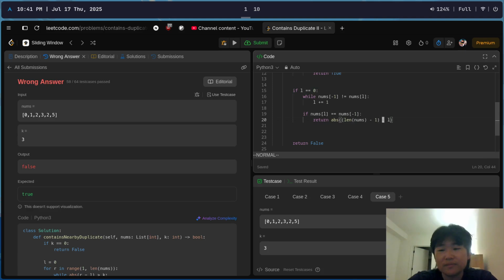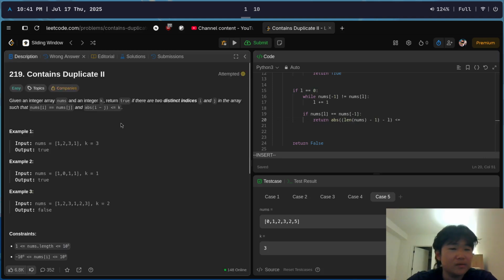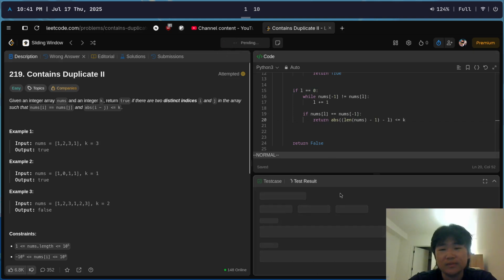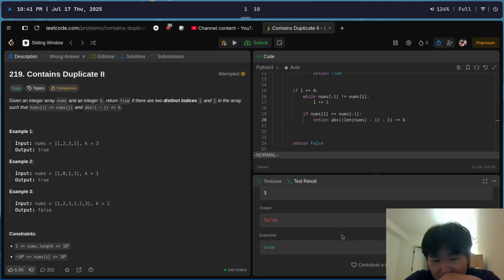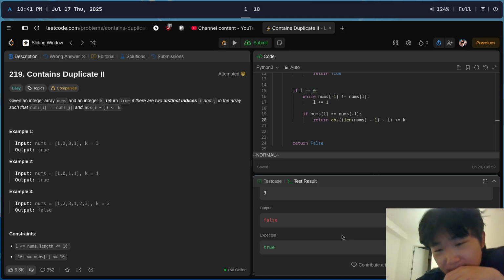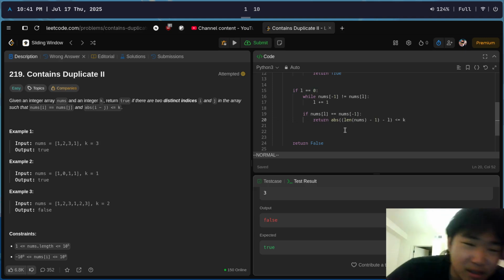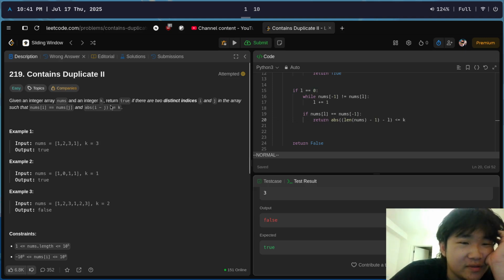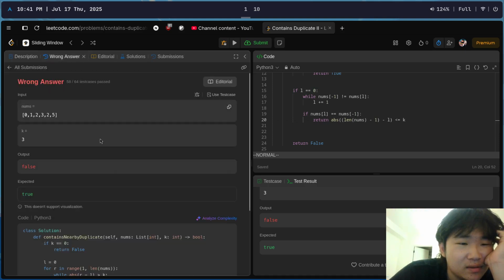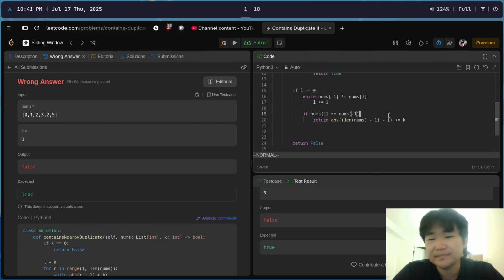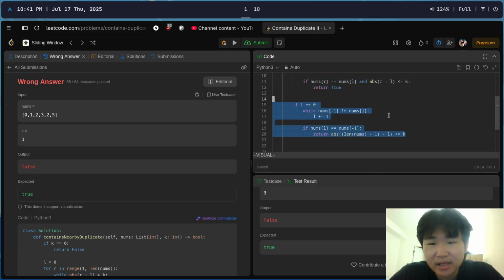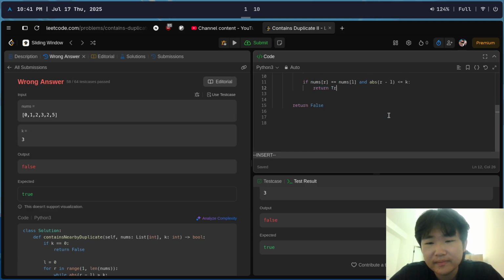I'm so tired. Greater than or equal to K. Is that gonna mess things up? Yeah, it didn't even make a difference. I'm missing something here, guys. What am I missing, dude? I suck at sliding window, bro. I'm trying to understand what I'm missing here.